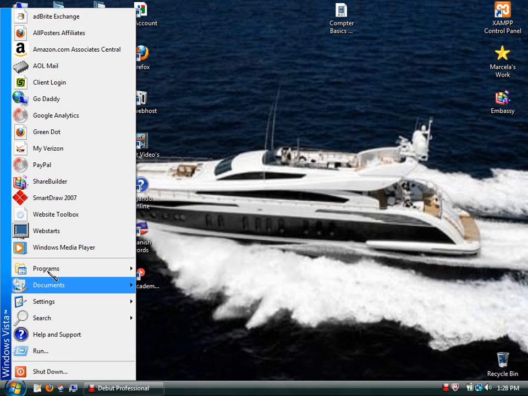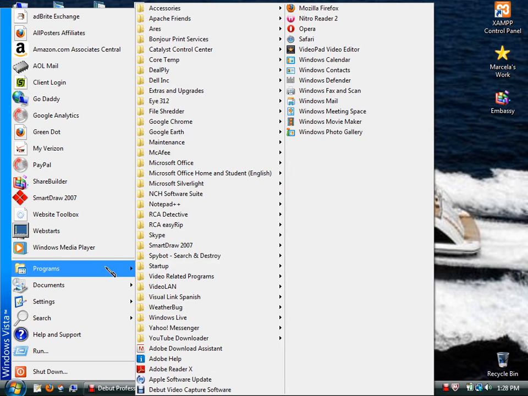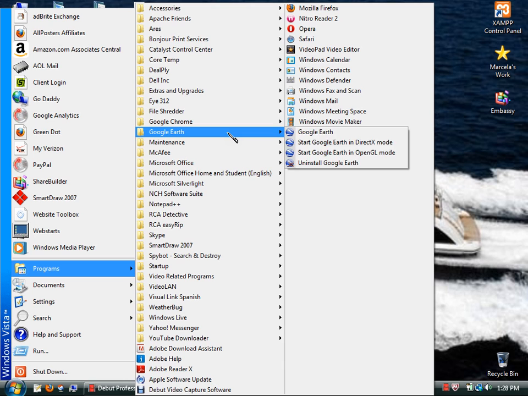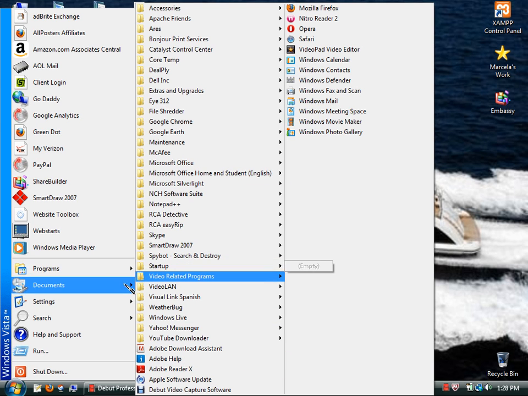Let's see what else we have. Next we have programs. These are a list of all your programs that are on your computer. Some of these programs come with your computer, some you can download from the internet, and other programs you can load from a disk or a DVD, and they all show up here in your programs.